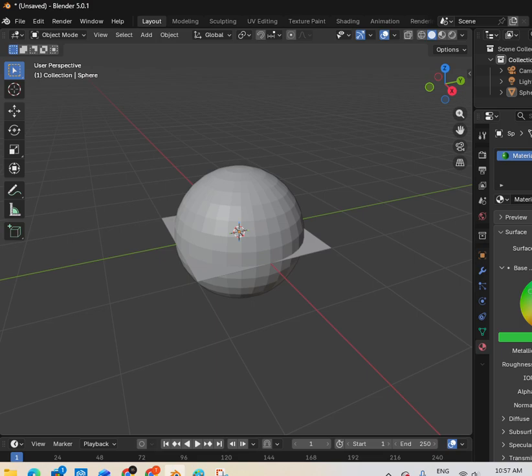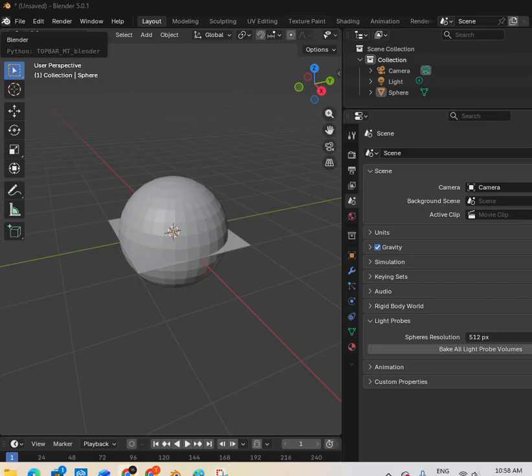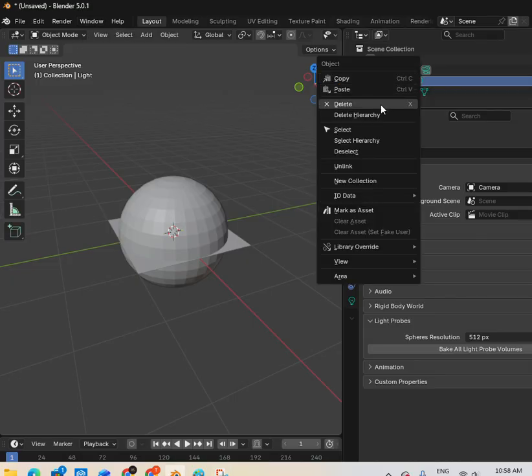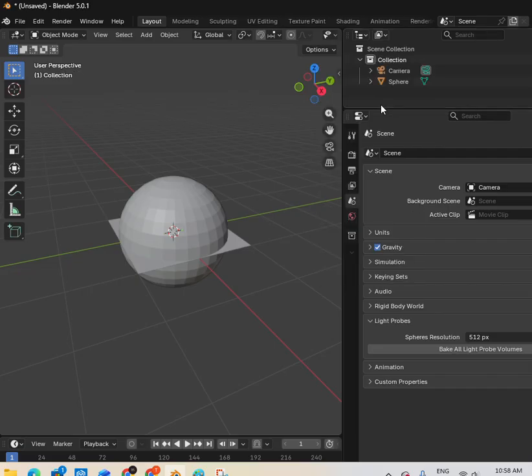Here, first we need to delete the light. In order to delete the light, you need to click on the light in the scene collection here. It will be a small lamp icon, and then you can right click here and click on delete. It will be deleted, right? So this is how to delete the light. Here we are deleting the default light, and now we will be adding a new light.